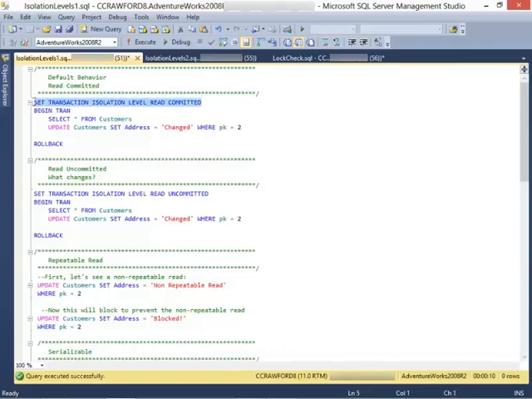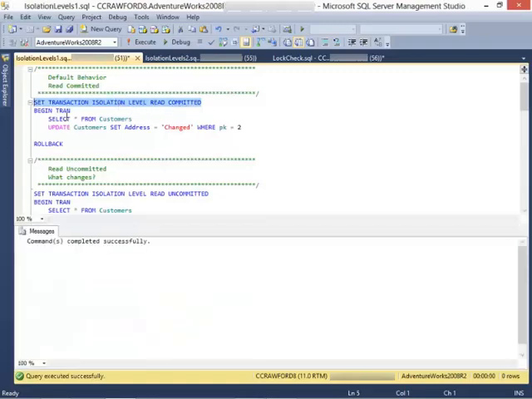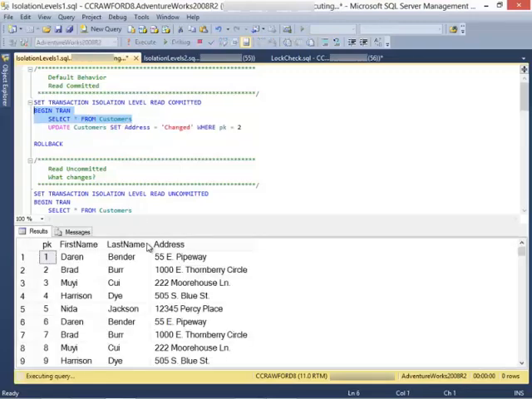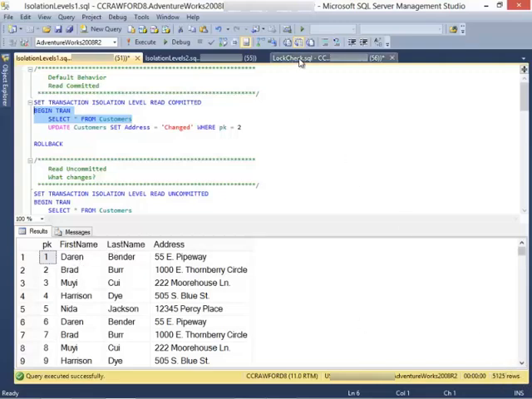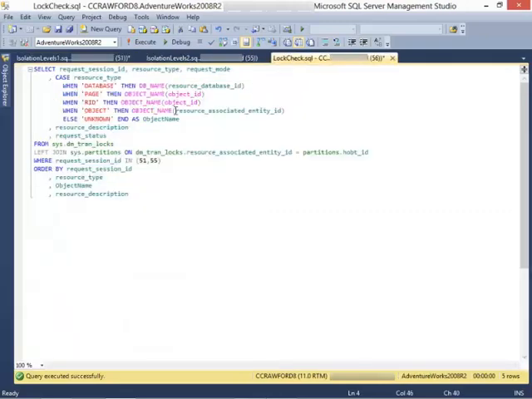So I'm going to use this statement here to set my isolation level to be read committed. Then I'm going to begin a transaction and select all the rows and all the columns from my customers table. Okay, so we got 5,125 rows back. I'm going to come over to this window here, which I've called lock check, and here I'm going to run a query that gives me the type, number, and whether or not it's been granted for each lock in the database.